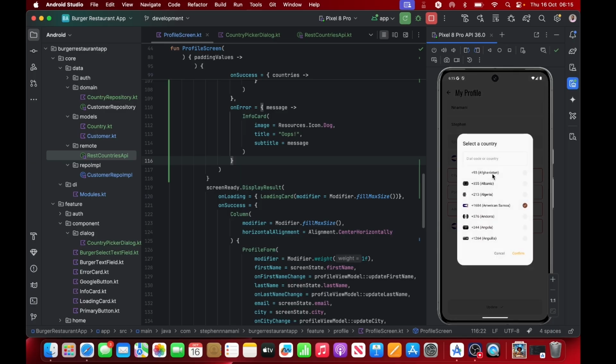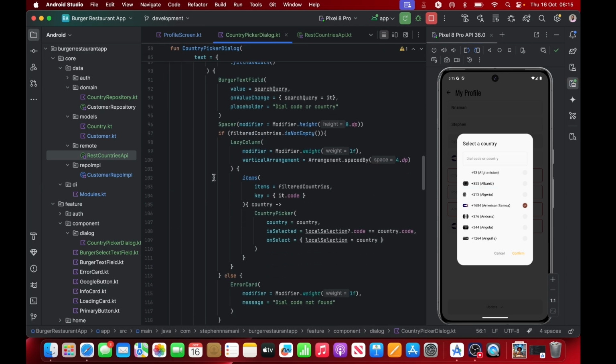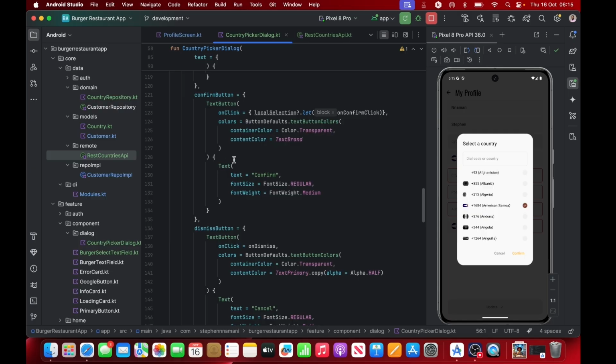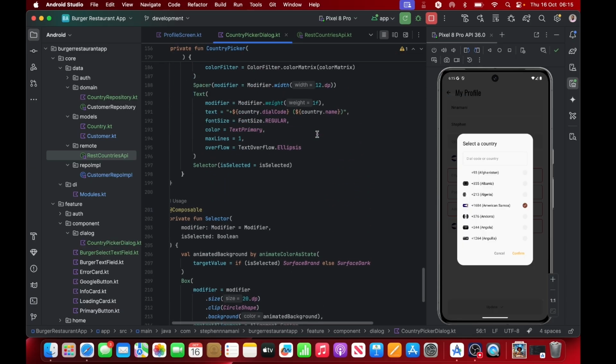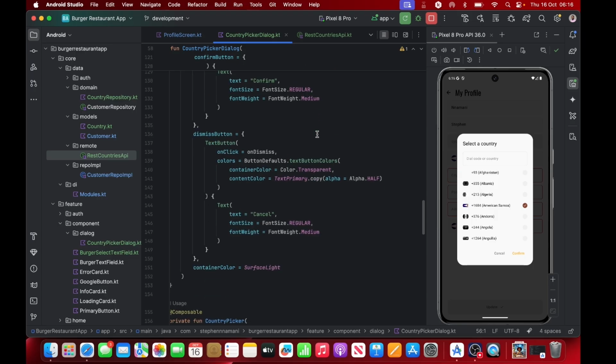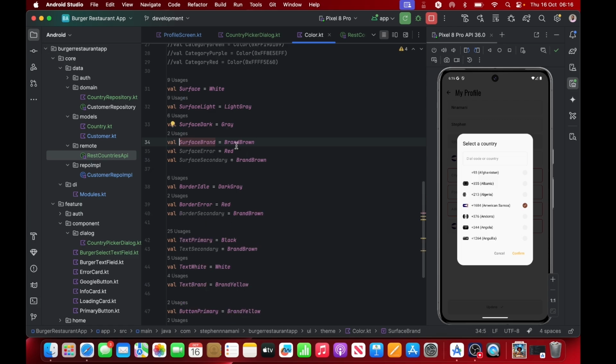But there's something else I noticed here. Our color here for the selector is not the same as our confirm button, which we can quickly fix so that we have that element of uniformity. The confirm content color is text brand. In our selector box, the background color is surface brand. So we are going to change this to, what did we call it here before? This is text brand. If we go to our resources, our color, this is brown. The surface brown is supposed to be brown yellow. So I think I messed that up.